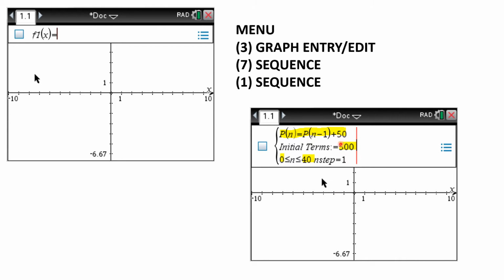Now, I've highlighted in yellow what needs to be changed to match our problem. The default is going to say u1 of n equals blank. Erase all of that and type in P of n equals P of n minus 1 plus 50. This is the recursive formula that we had in the center column in the table. The initial term here, 500, represents the initial quantity of people on board, which was the crew.